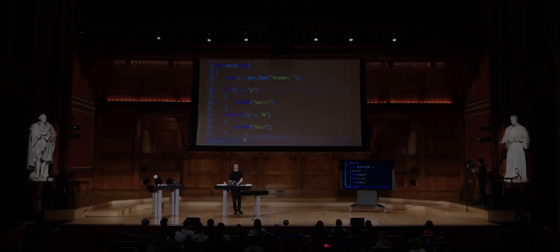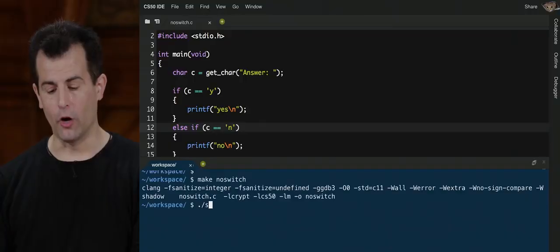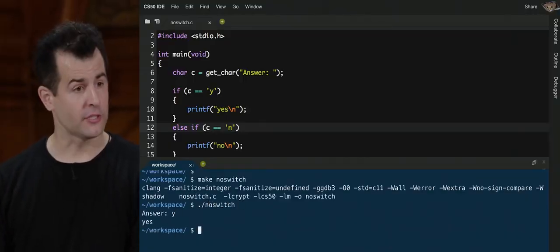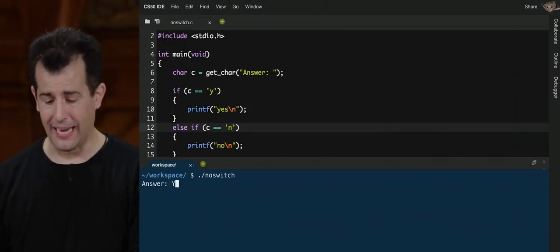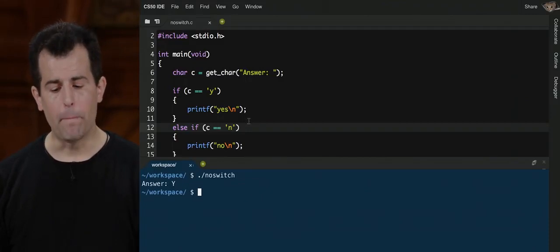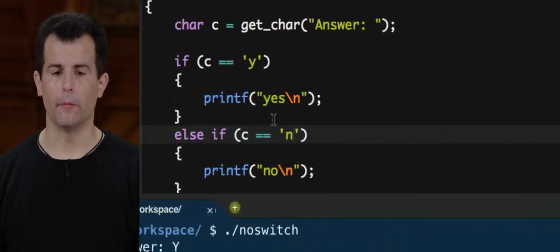I could certainly just cheat and say, OK, I fixed my program. So now I can do make no switch. Now I can run no switch again. And now I can type in y, and it works. Unfortunately, now I can't type capital Y. So this is all kind of dumb. What would be a better fix to the program up here, do you think?